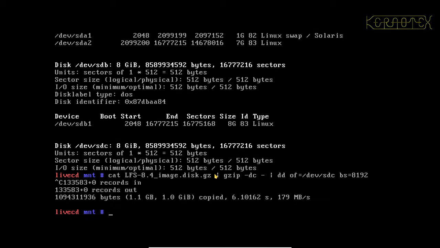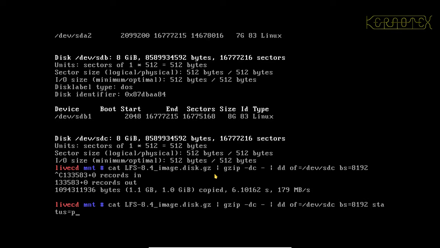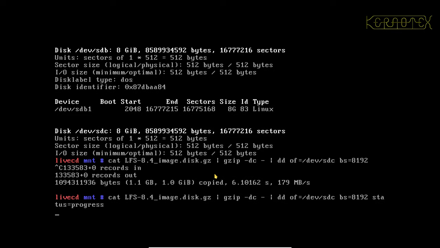In fact, I'll rerun that with status=progress, just so we're not looking at a screen that's not doing anything apparently. So again, this is the uncompressed data that's being written. So this should finish when it's written 8 gigabytes.